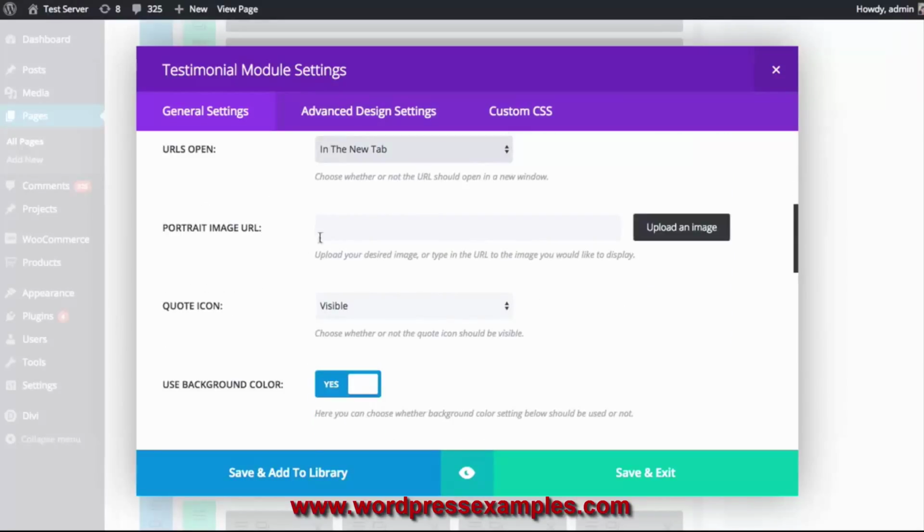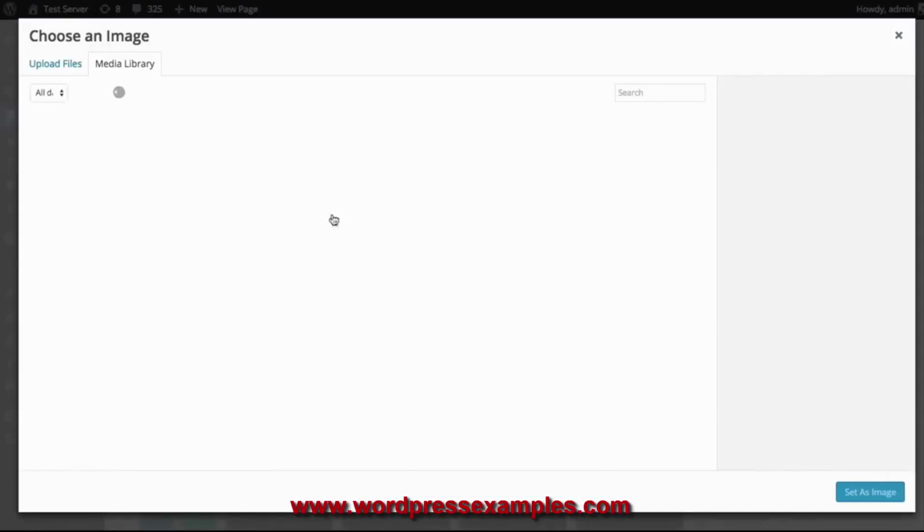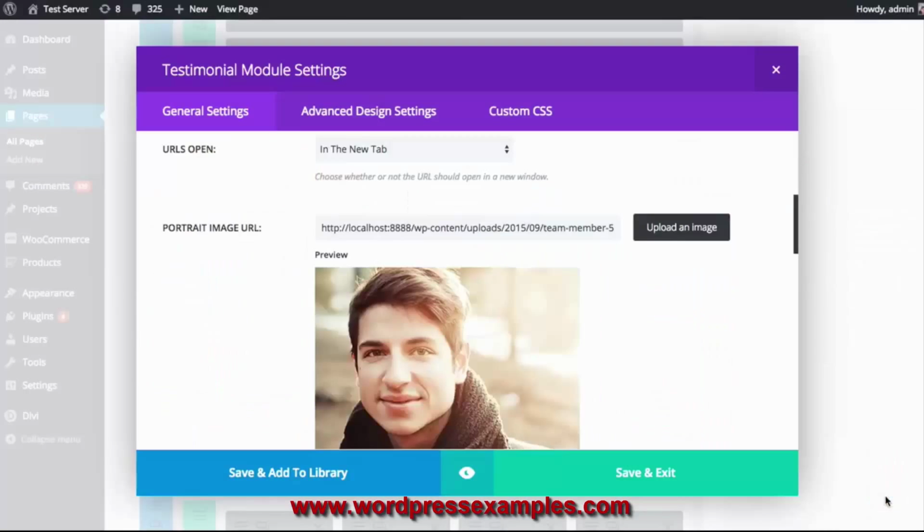Next up is the portrait image. This is the image of the person giving the quote, and this is optional as well. But if you happen to have a profile photo of that person, then you can input it here.